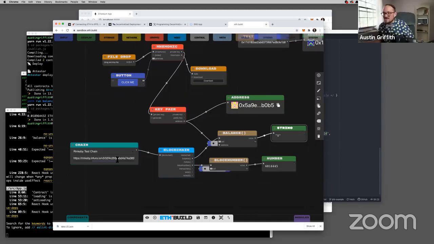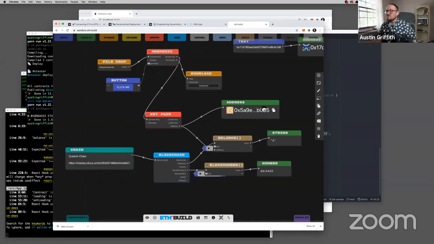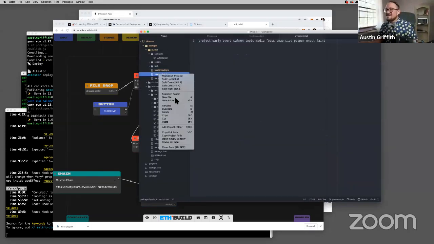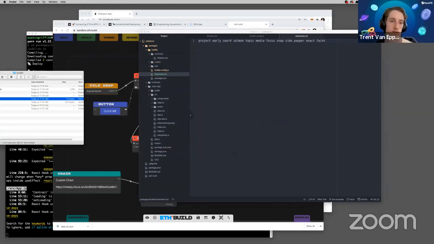Let's try this real quick, just in case Infura is overloaded. Yeah, something is not right. Oh no. We have the wrong name here. We need to put our mnemonic file back in here. Show in Finder. Sorry, everybody. We need to get that mnemonic.